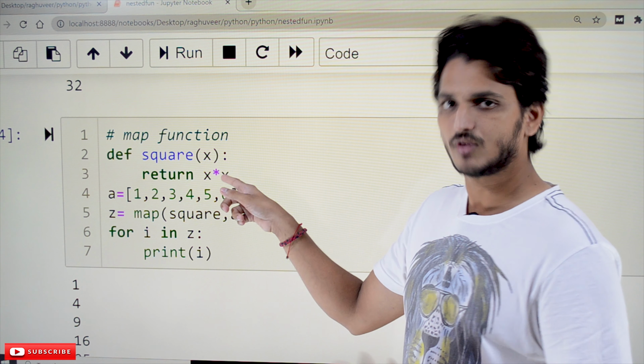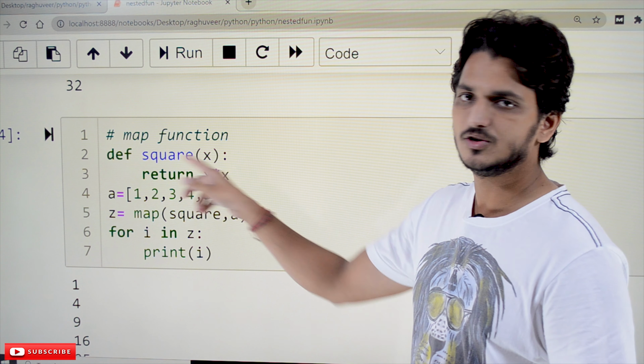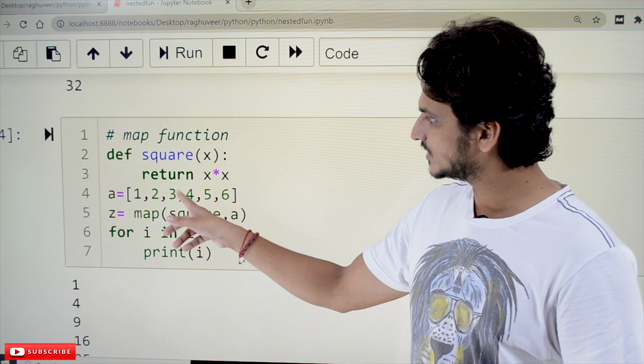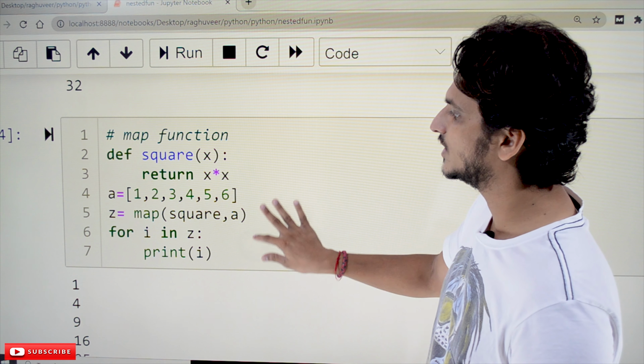What's the value we got? 1. So 1 will be maintained. Next it will take 2, 2 into 2. What's the value you got? 4. So next 3 into 3, 9 will be displayed. So that is what the map function does.